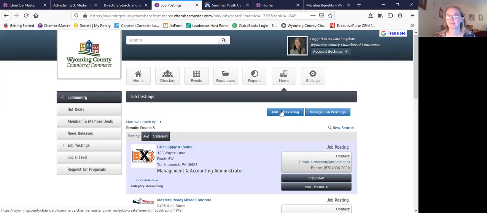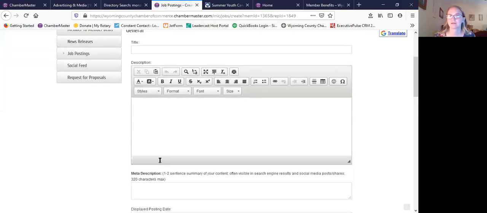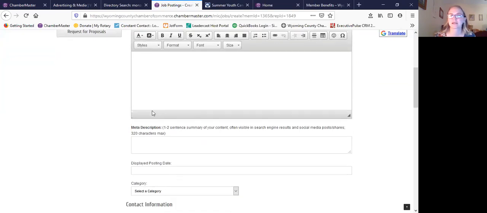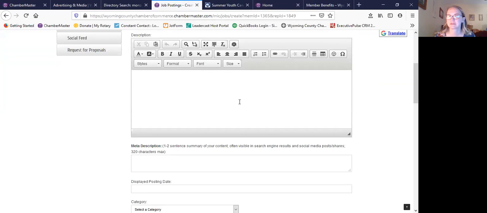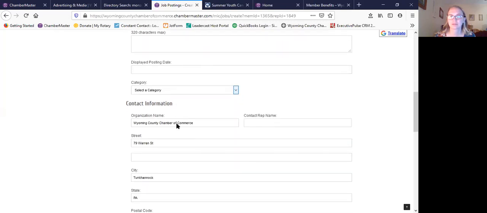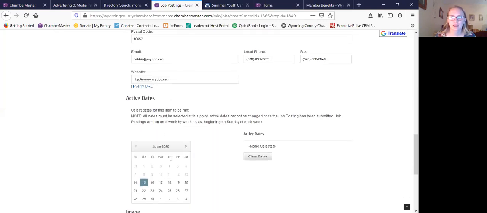And you just click add posting, and it's very simple. Tell us the title, copy and paste the description from your Word document or your website. And again, as much or as little of the details as you want to share. The date the posting should be displayed. And then there's another active date.